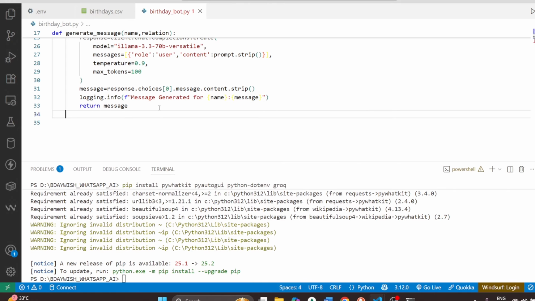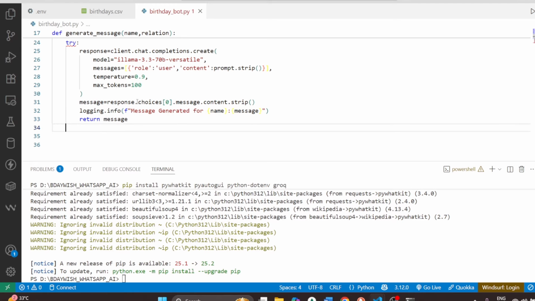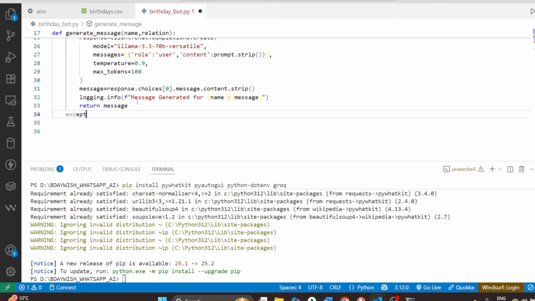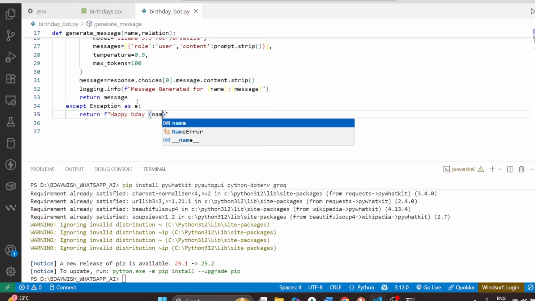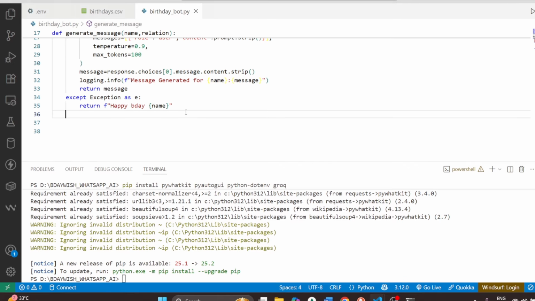So I can return this message. If AI fails, I mean if AI is not generating any response, we can make an exception like here, except exception as E. If so, we can give an automatic message. So I will give some messages like this: Happy birthday, then here I can mention the name, okay. That is a sample message only. So here if AI fails, a default message is used, okay.